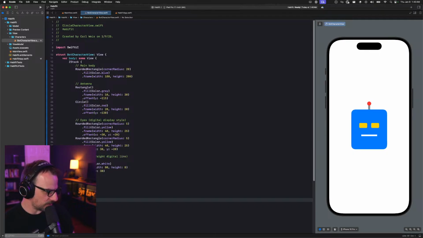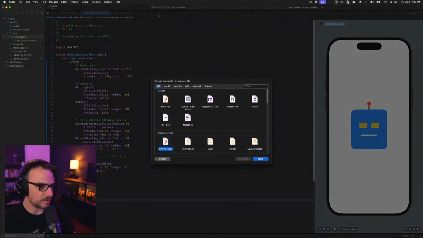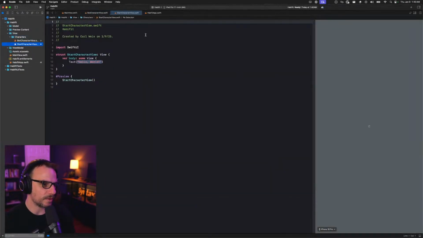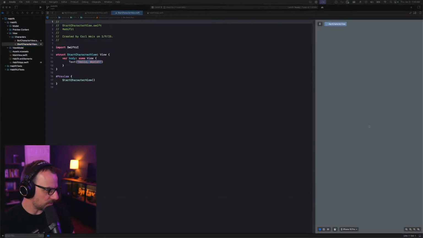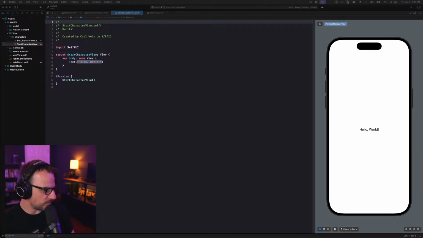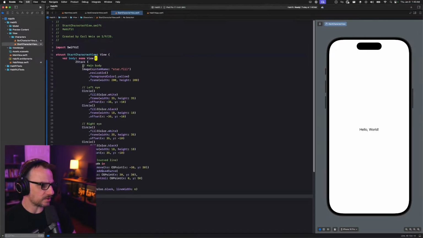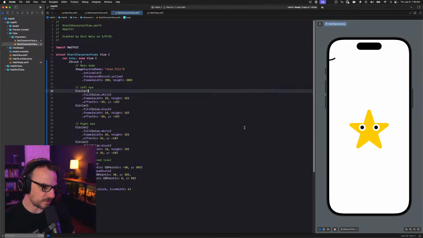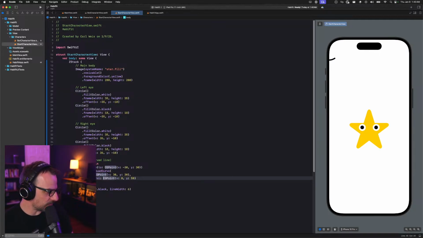Let's see if we've got any other gold in here. Star Buddy. Let's add another view here. So we're going to new SwiftUI view. We're going to call this star character view. And let's see what the AI overlords have provided for us. It's actually pretty cool how it does that. Let's reindent. All right, so we definitely want a star, but that star is not it, and the mouth is all over the place.